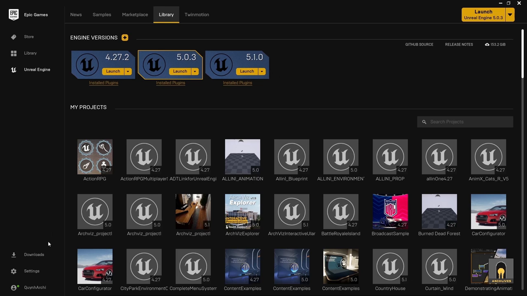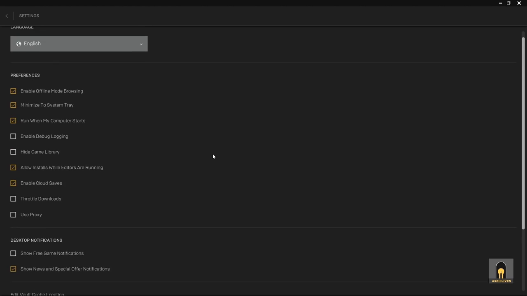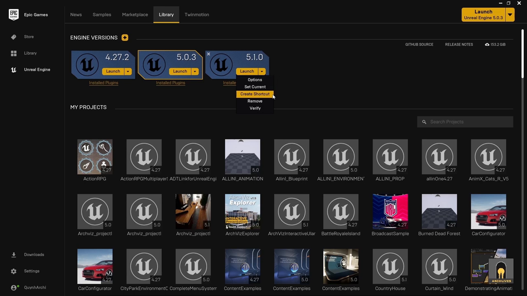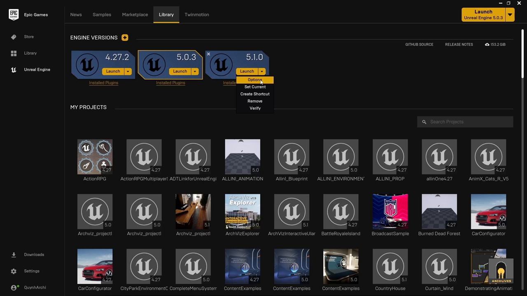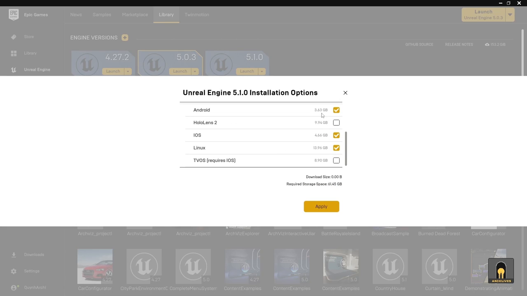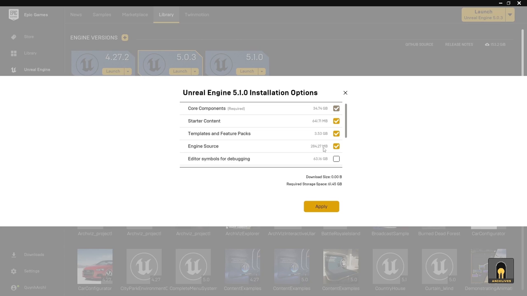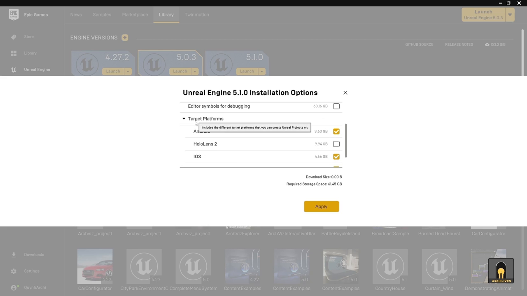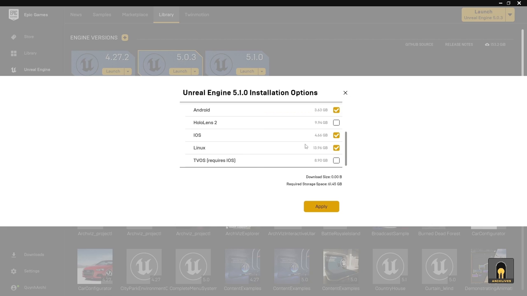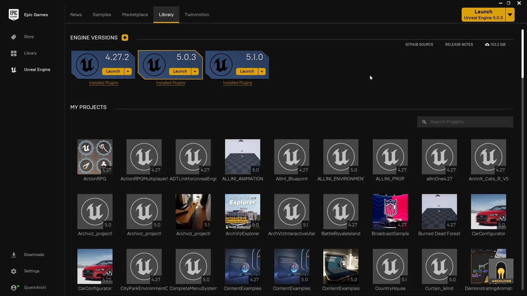Please remove these parts. Go to the options and uncheck the ones that you do not need: Android, iOS, HoloLens, tvOS. For me, I need to learn it, so I still leave the starter content as a part. Sample numbers for newbies, please leave it. For you guys, you can remove it and reduce the size quite a bit.